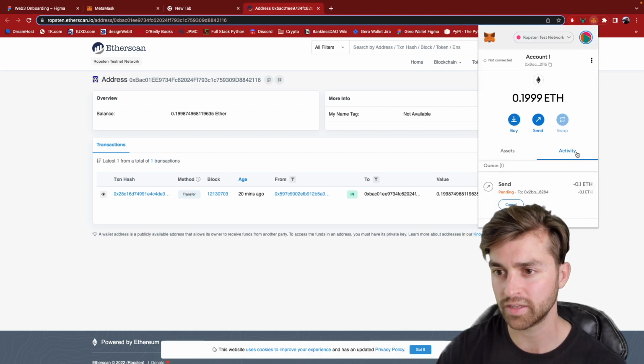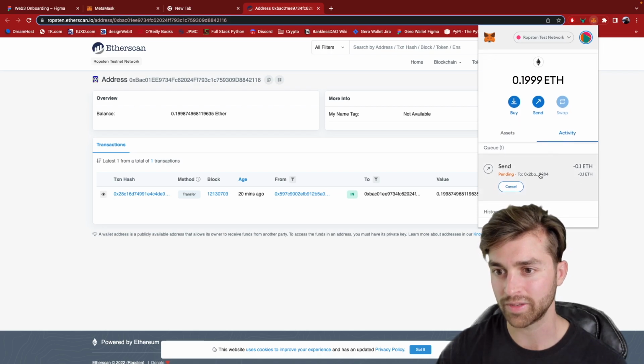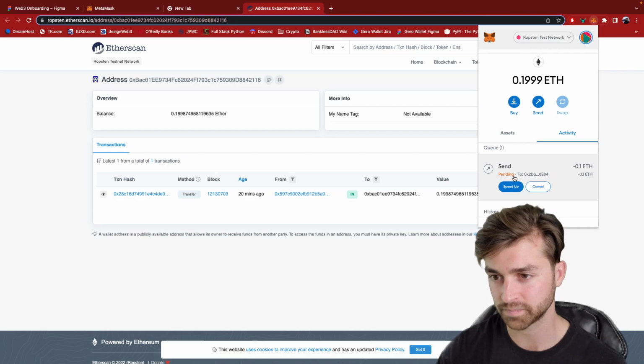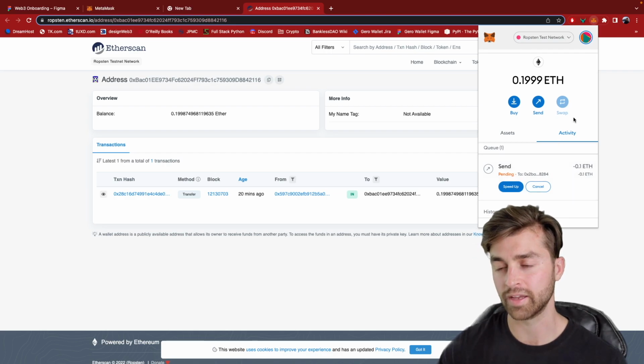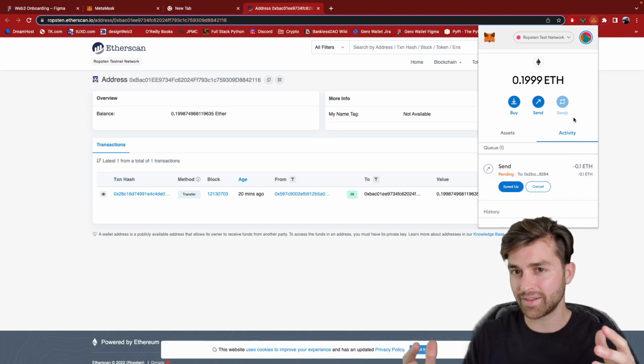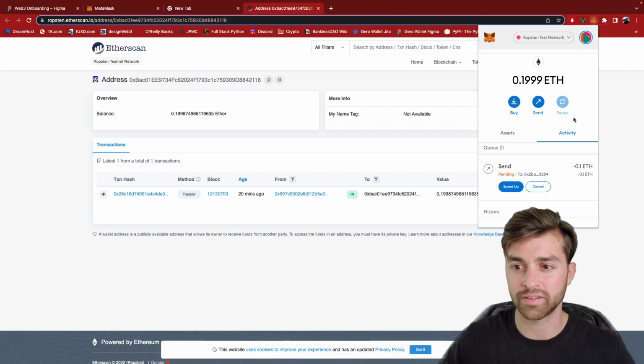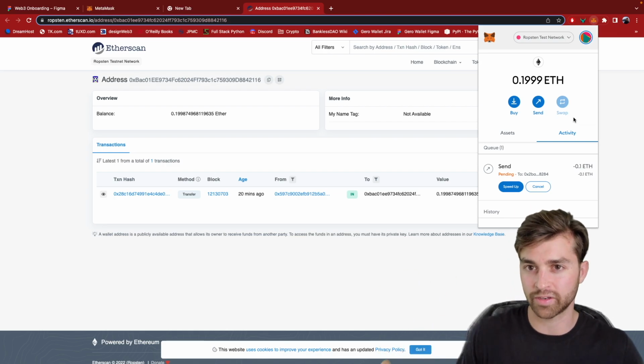And now down in activity, we see that there's a send transaction and that right now it is pending. Okay. And in the next 10 to 30 seconds, we expect this to go from pending to success or confirmed.